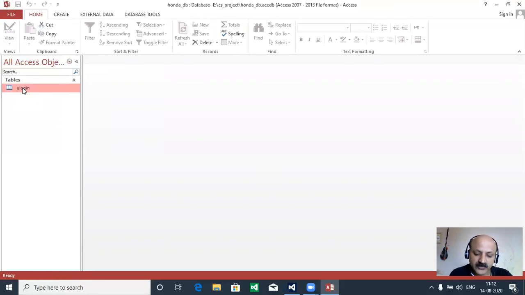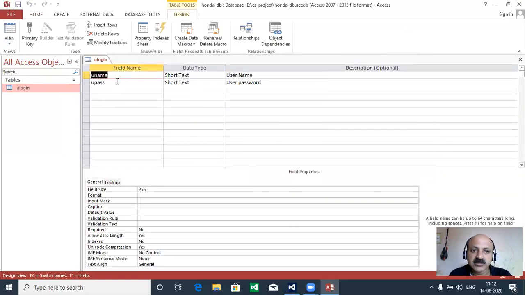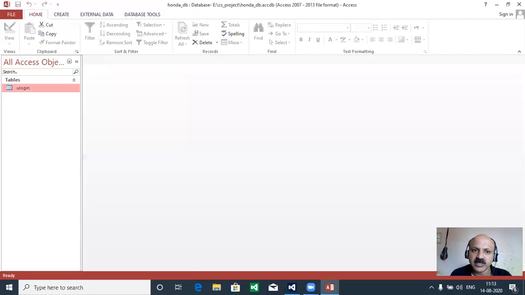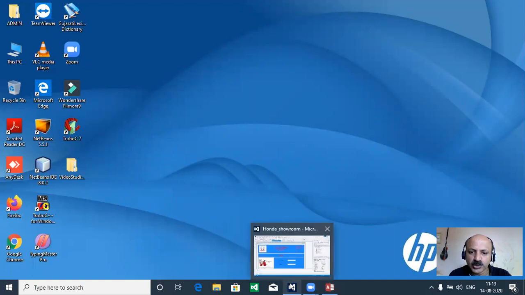After you complete your table, first right click your table and open design view. Check whether there is any mistake, and then you can apply your coding. Otherwise, if some field has a problem, so be alert. First save and see your design structure, then close it, minimize this Access database, and come back to Visual Studio.